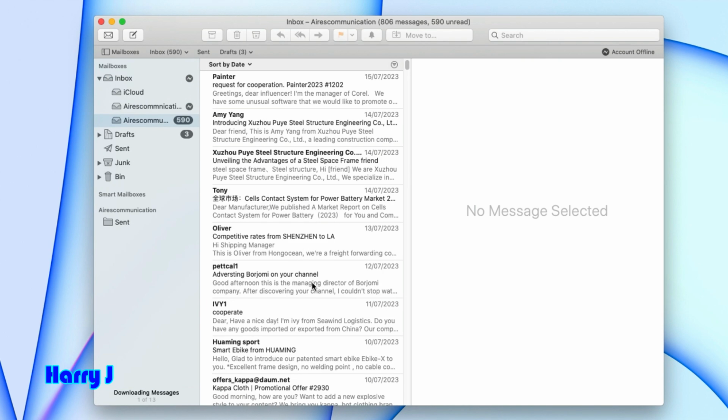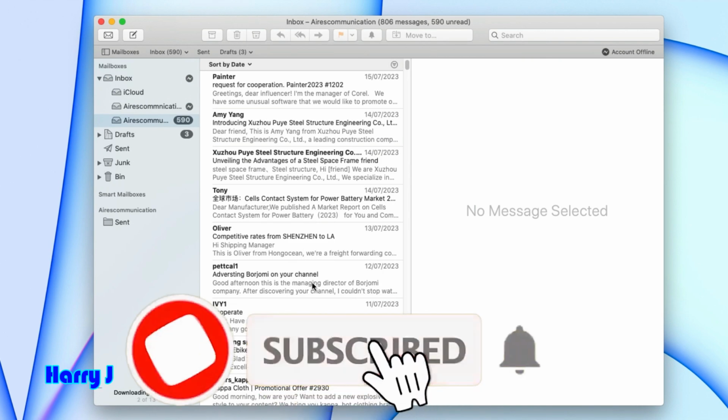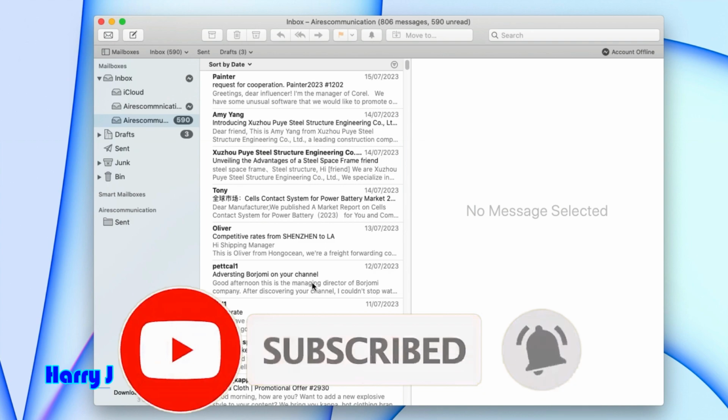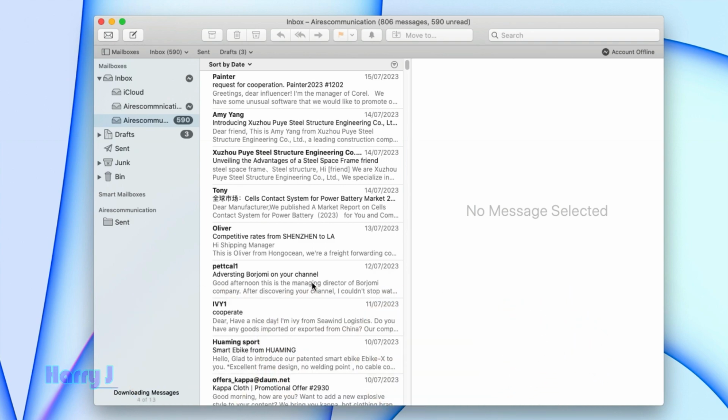So this is the way you can connect any email address, including your custom email, to your mailbox of iMac, MacBook Pro or Apple computer.